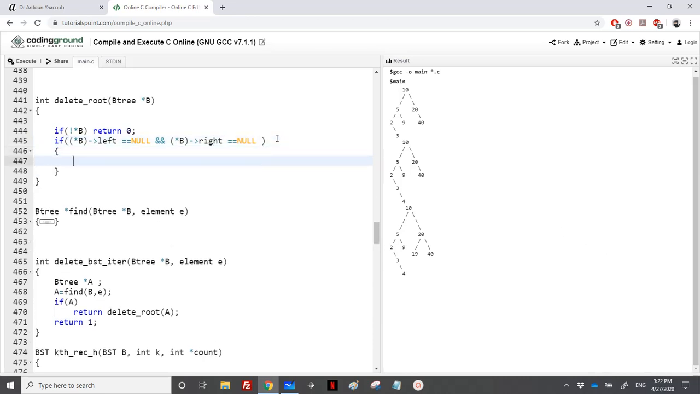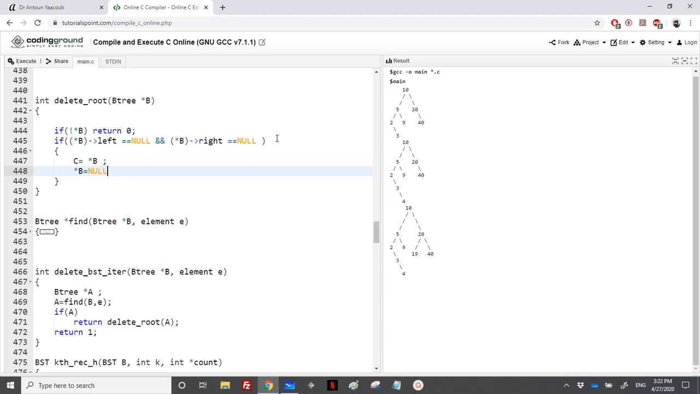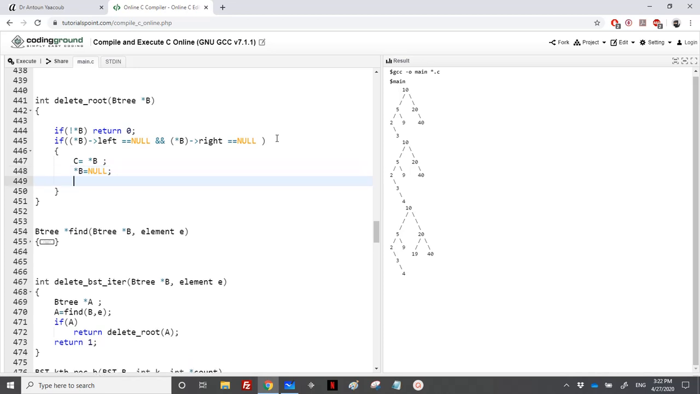So what I will do is declare now a tree called C. In B I would place null and I would free the element C. So in order to delete 4, I would use an auxiliary pointer called C, and then I would place B equal to null. So the 3, for example, the pointer from here to the right will be equal to null, and then I will free C. So this is for where we have a leaf node.